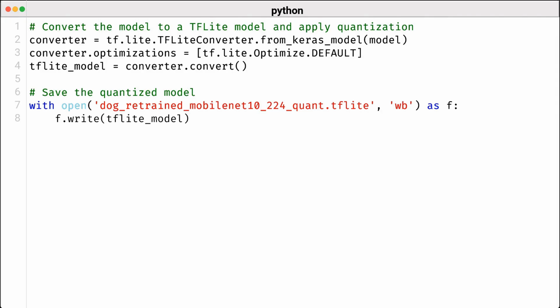Once we've configured the converter, we invoke the convert method to generate a TensorFlow-Lite (TF-Lite) model that embodies these optimizations. This lightweight model is better suited for execution in resource-constrained environments, delivering faster inference times. Finally, we save this quantized model to a TF-Lite file.